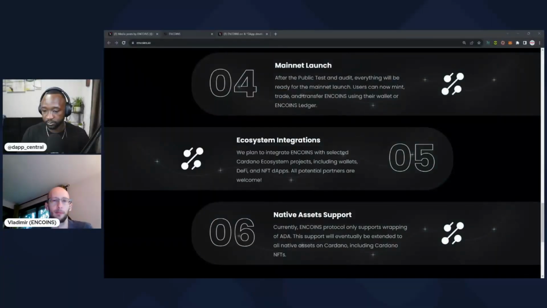So we need, I think, maybe 2 or 3 weeks to test this. And then I believe we will be ready for the mainnet launch. So I hope the mainnet launch happens somewhere in October.